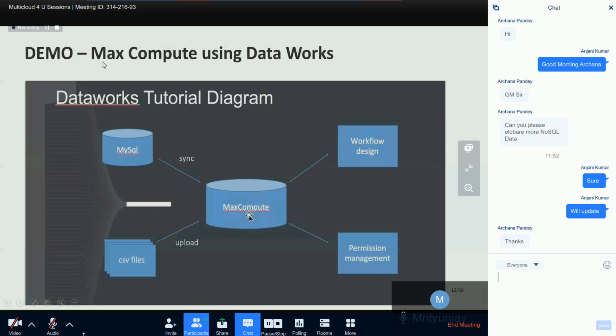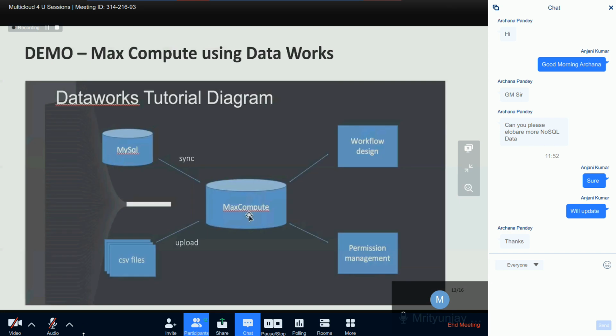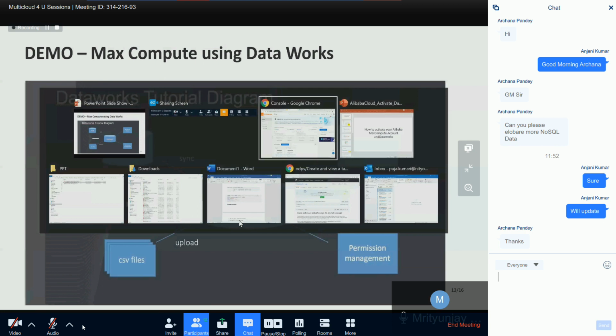What we are going to do is create a MaxCompute node, and then we are going to use DataWorks. I'm going to upload a CSV file and create a table. I'm uploading a CSV file, and then we are going to see how it is processed. I'll create a couple of nodes in the workflow, and then I'll show you the result in the diagram, which is going to be like this. Analytics is going to be the final output like this. Okay, so let me move to the demo part.